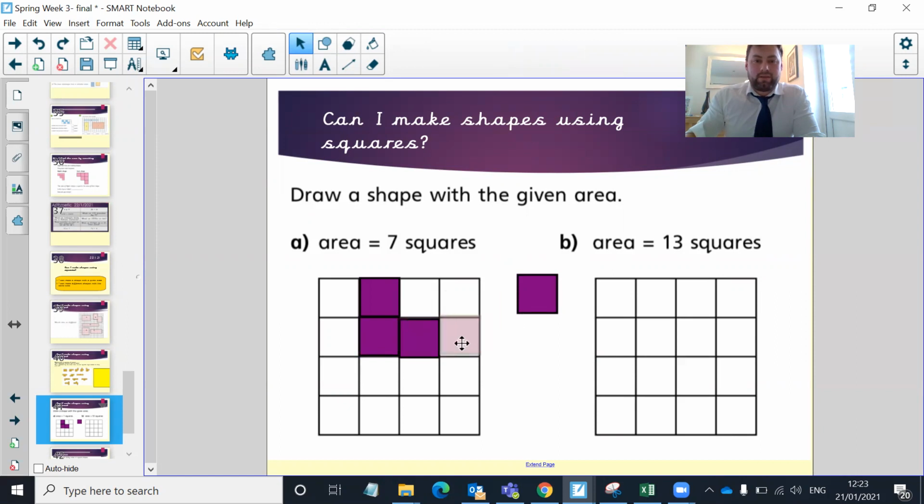3, 4, 5, 6, and then 7. Now, if I put this one here, this doesn't work because it needs to be part of the shape that I'm making. So make sure that the squares are all connected some way or another. At least the square is connected to the shape. So I'm going to put that one there. So there I've got an area of 7 squares. Okay, so just make sure that they're all together like that.